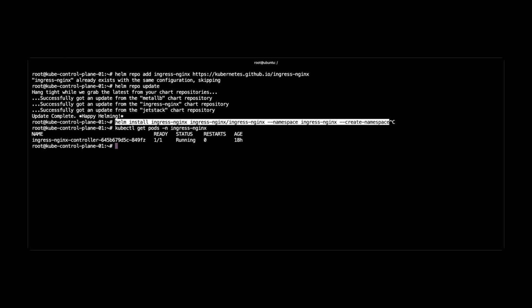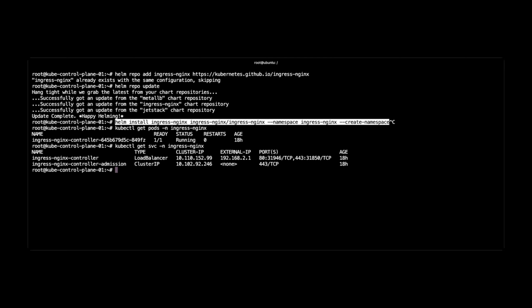Once you see the controller pod in running state, your cluster is now ready and actively listening for Ingress objects to be created. Another thing to check is the services inside the namespace. If I get the svc inside the ingress-nginx namespace, you can see that the Ingress controller has this external IP, 192.168.2.1, and it's listening on ports 80 and 443. So the next step is understanding the Ingress rule.